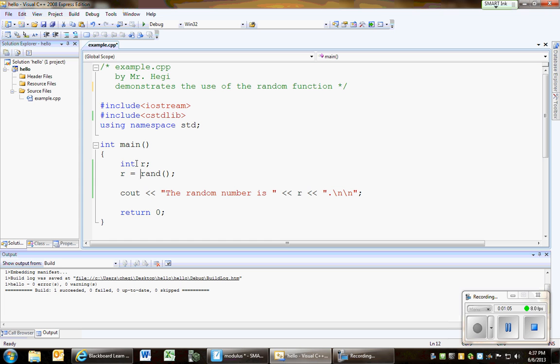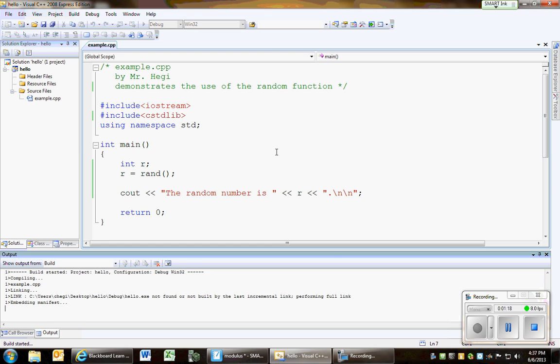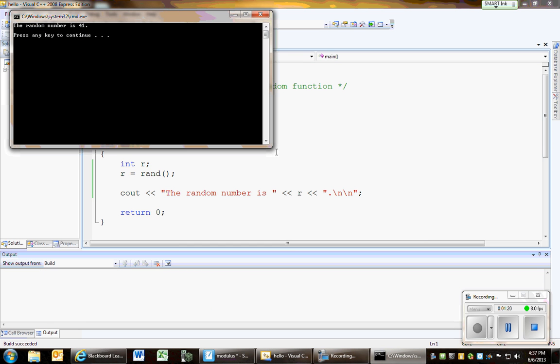So here I created a variable type integer and I'm having it store in a random number. So now I'm printing out that random number. The random number is R. Let's run this and see what happens. Random number is 41. Nice.